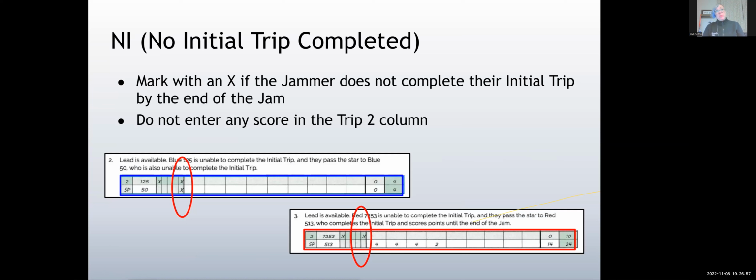For no initial trip completed, you're going to mark an X if the jammer does not complete their initial trip by the end of the jam. And you're not going to enter any score in the trip two column.